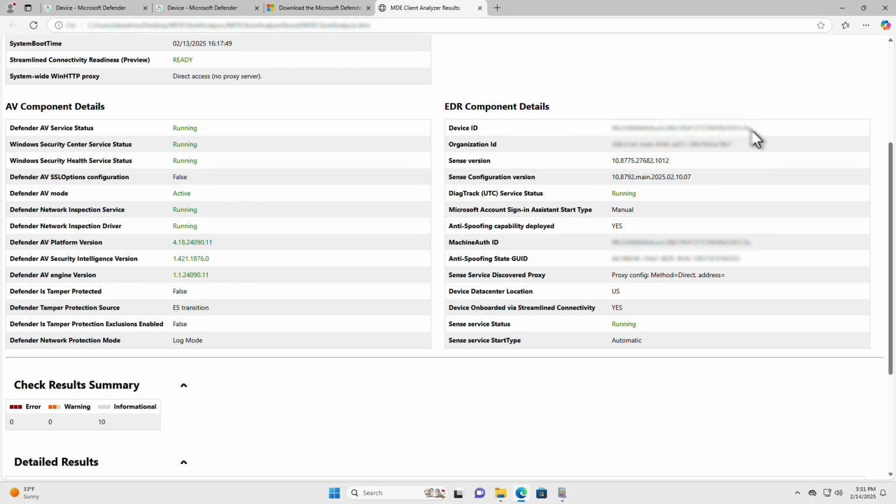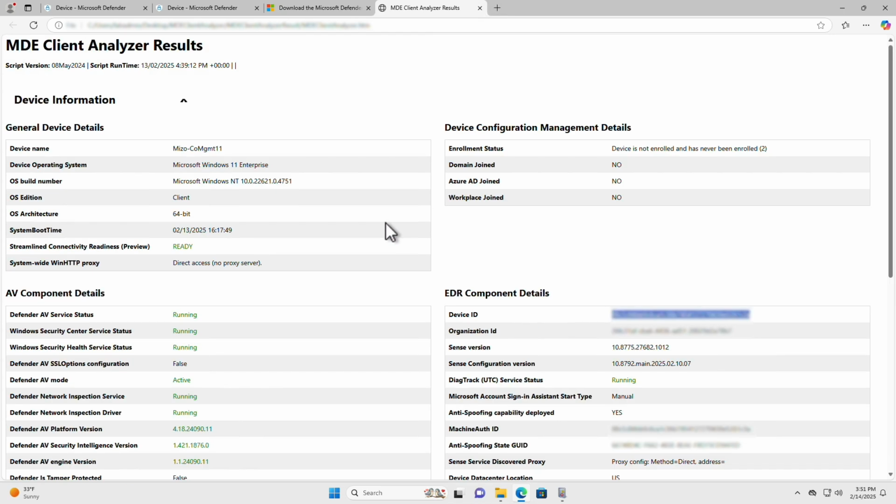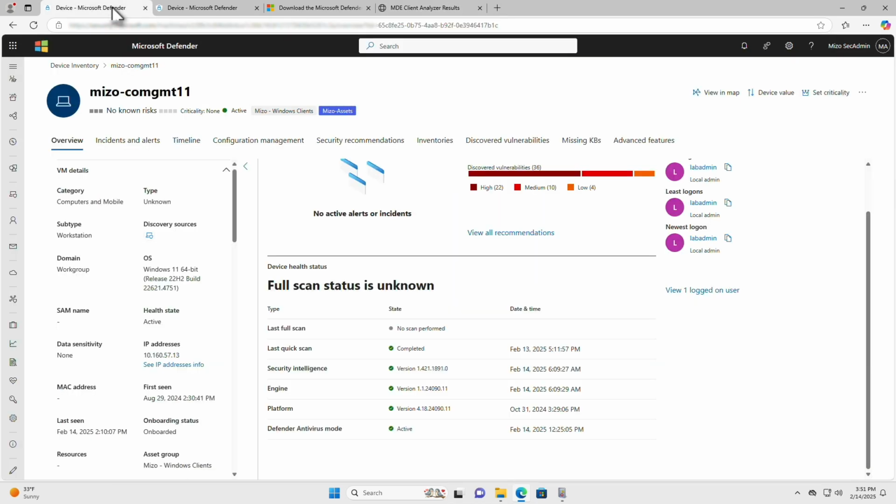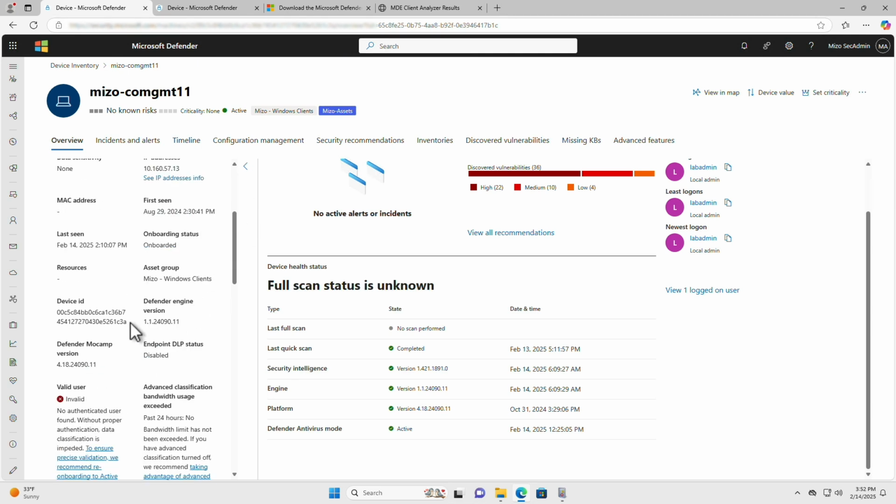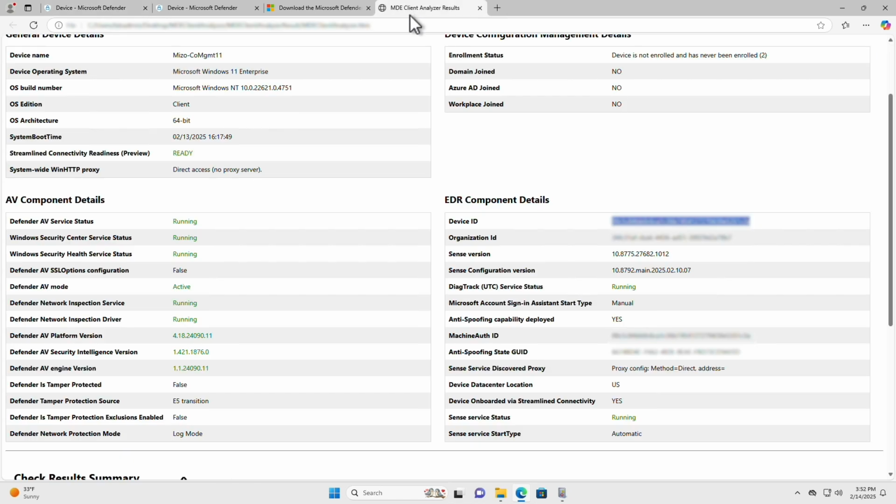This is the device ID generated on the Defender portal. If I go to the same device here, this device is Miso Co-Management 11. If I go back to the Defender portal, I can see that the device ID here is the same. Okay, cool. The organization ID, is it the tenant ID? No, it's different. So the organization ID is not the tenant ID.